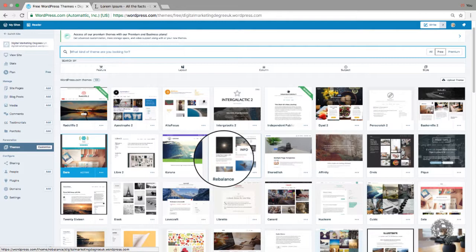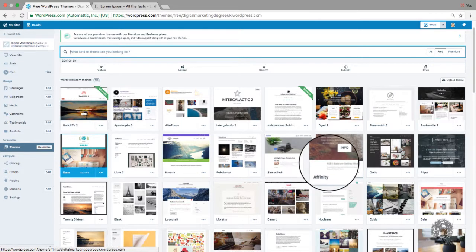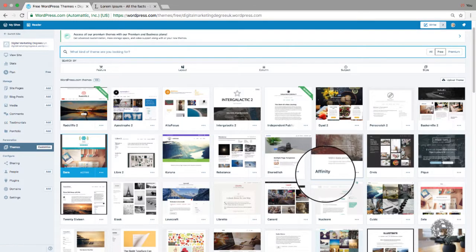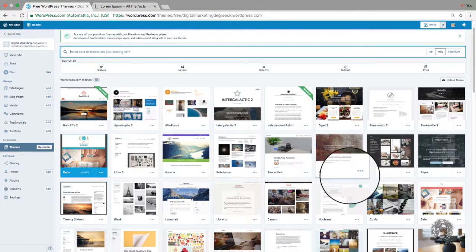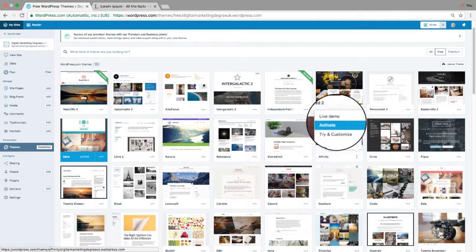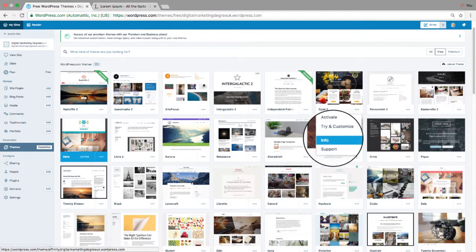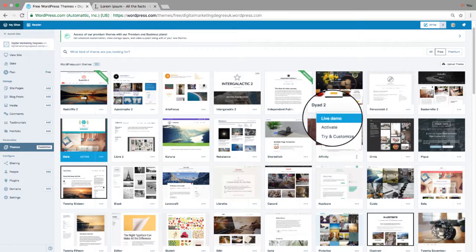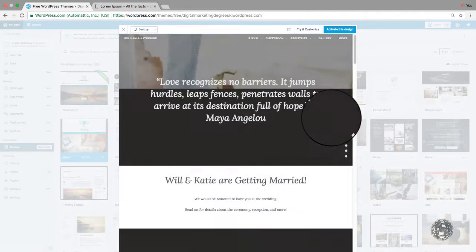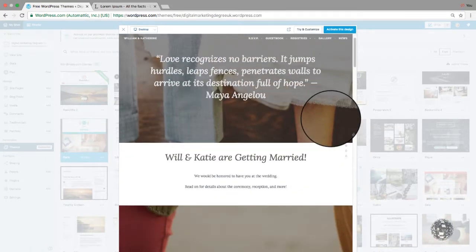Now I know quite a number of the themes already because I've looked at all the details, and the one that I'm interested in is the one called Affinity. So what I could do is just have a quick look at the details of it, and to do that you see the little three dots. If you click on that, it'll give you a number of options. One is to do a live demo, one is to activate it, one is to try and customize it, info or support. Let's just have a quick look at the live demo first. So I click on live demo, and this shows me what it's made up of.